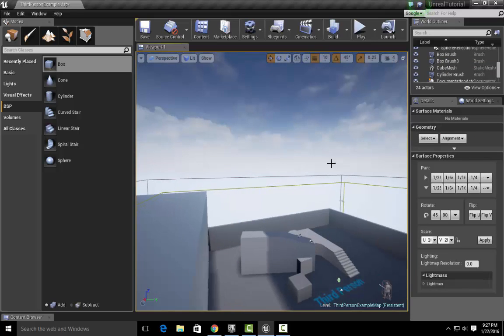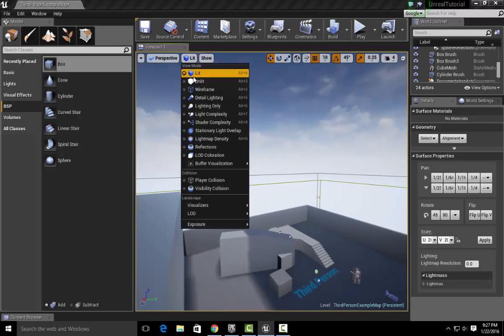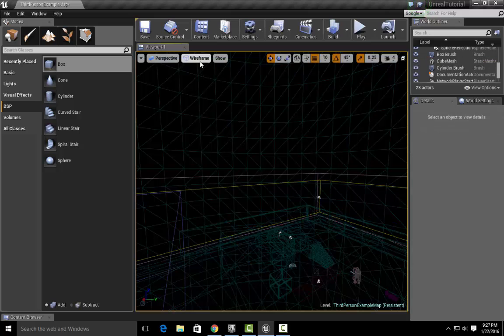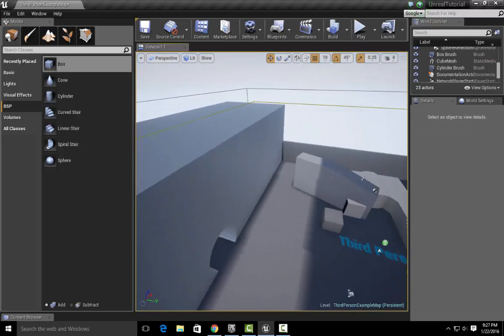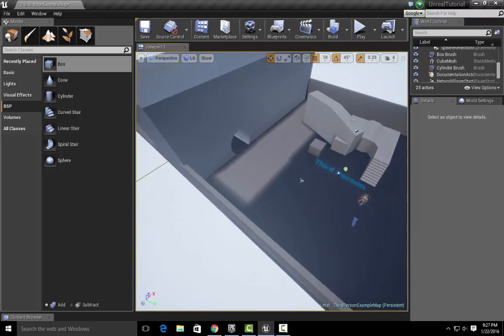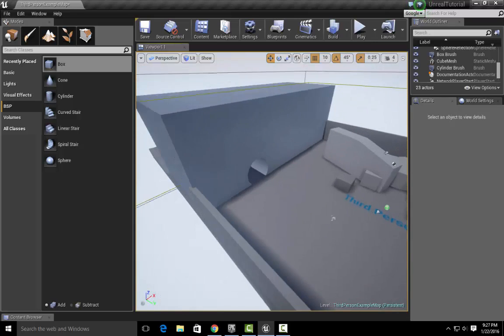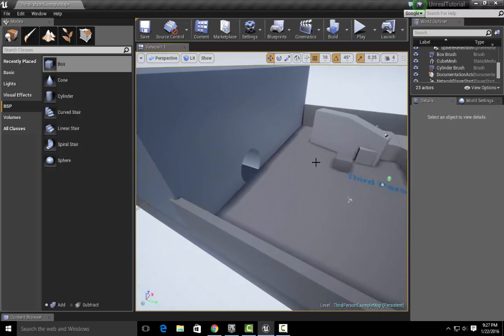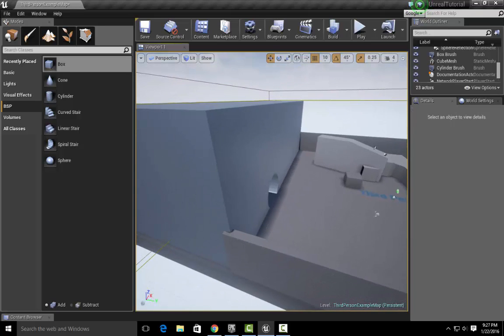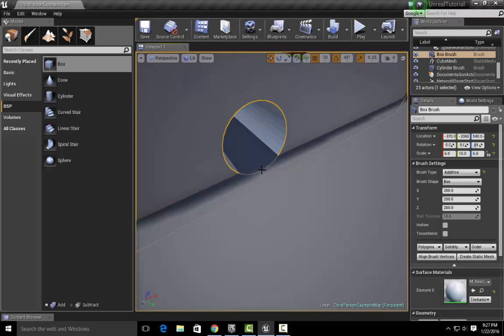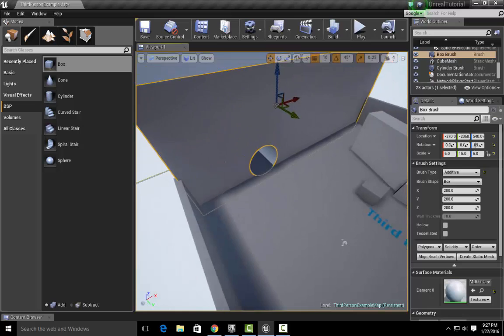Delete. And oops, I'm going to go to wireframe and make sure I delete this guy, the subtractive brush. What I don't want to have happen is have as many brushes overlapping. I want to have as few brushes overlapping as I can. So when I'm constructing this wall right here and I'm going to make a tunnel, it's great to have one wall, one subtractive brush going through it.